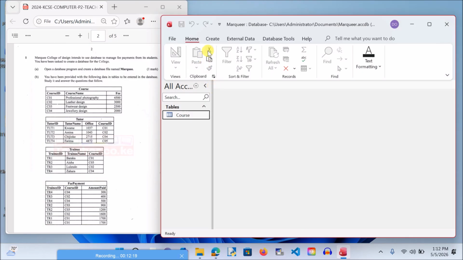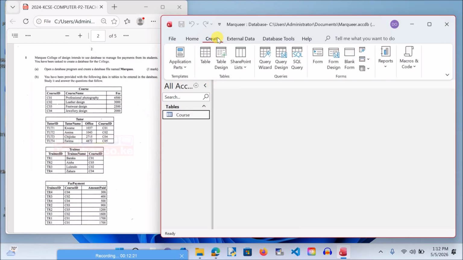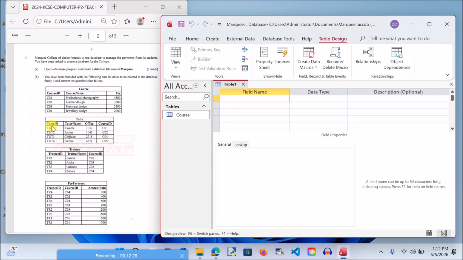I create the next table. It's about the tutor table, table design. The tutor table has tutor ID. It's always good to write the way it is. Tutor ID, then tutor name, then we have office, then we have course ID.